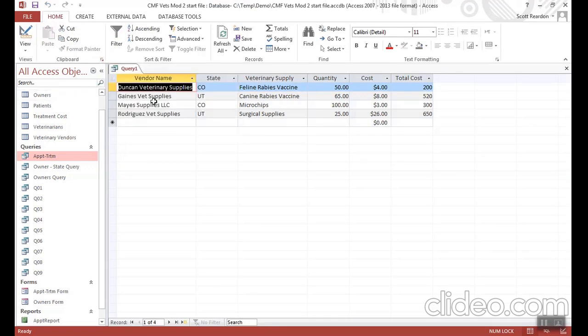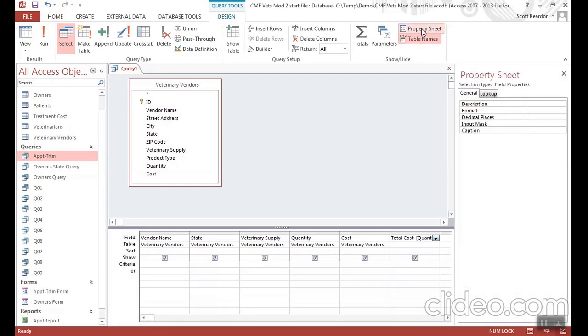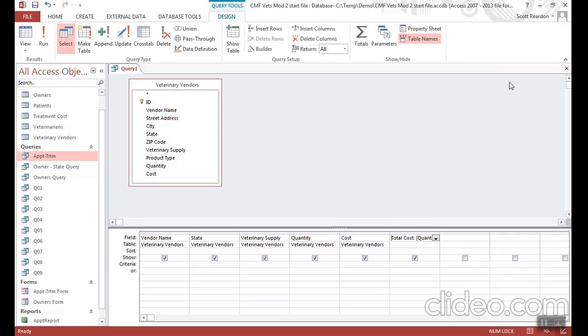Return to design view. Notice that my total cost field is not formatted, and that doesn't really look that good. So I'm going to go back to design view, and I'm still in that total cost field down there where my insertion point is blinking. Up to property sheet, and let's change the format over here in my property sheet for that field to, yes, currency. All right. Close that property sheet pane.